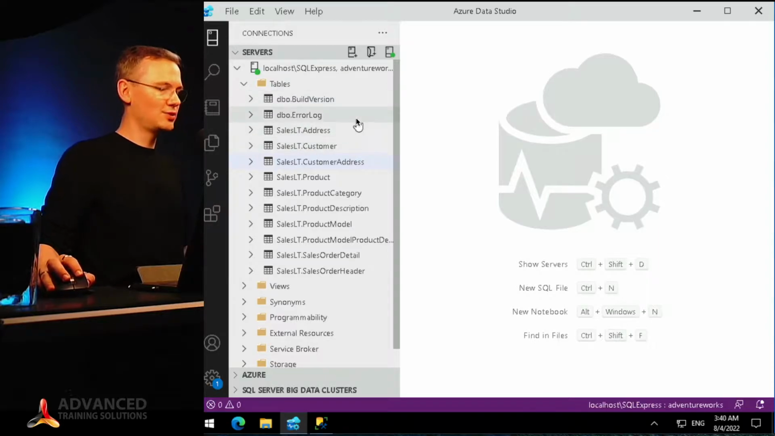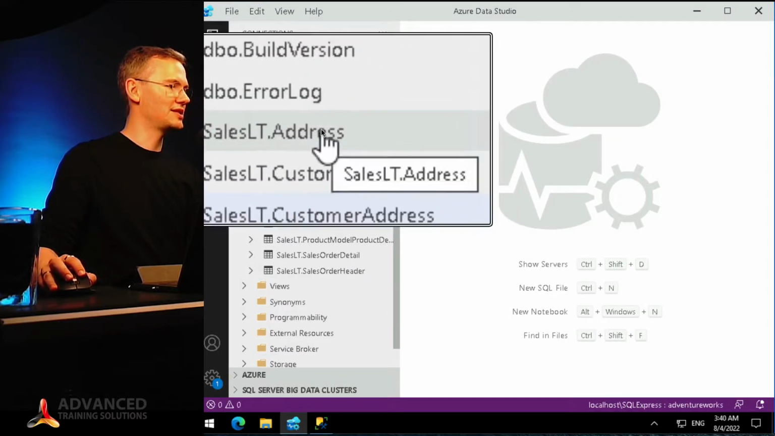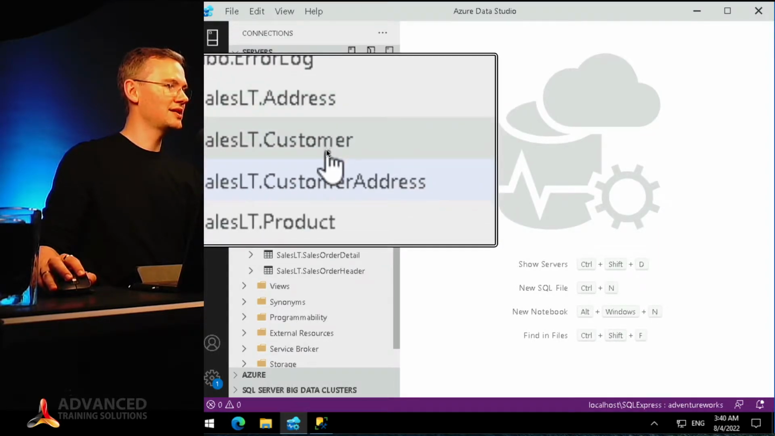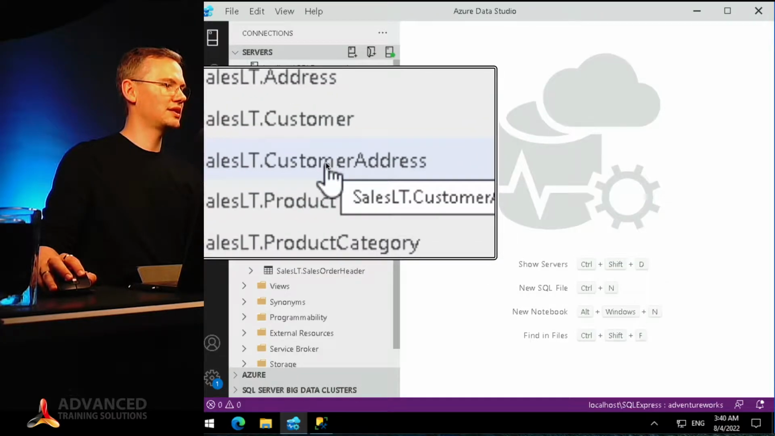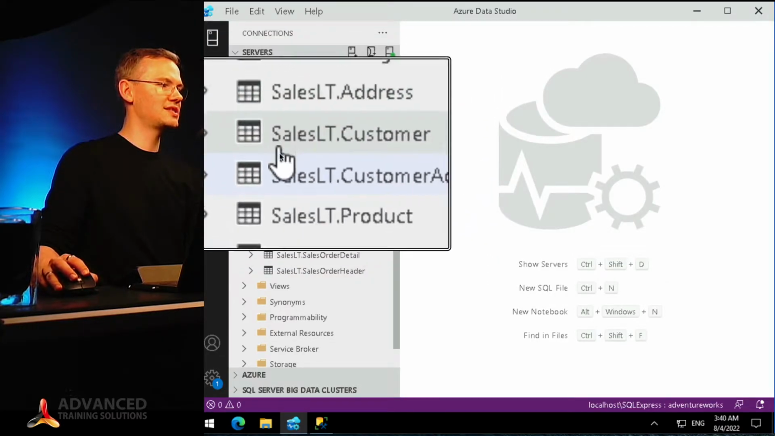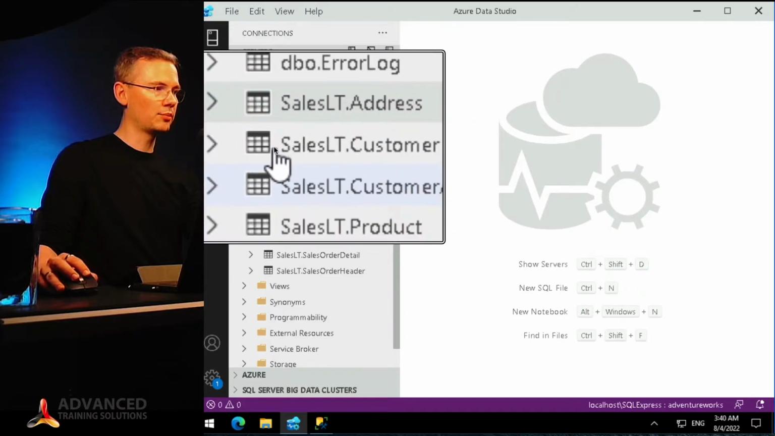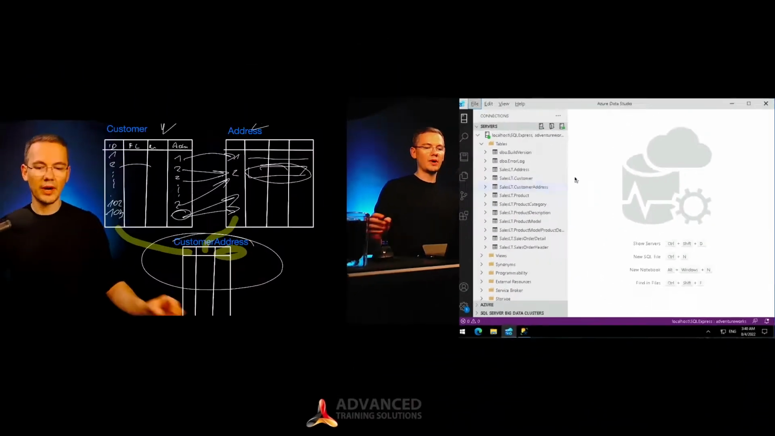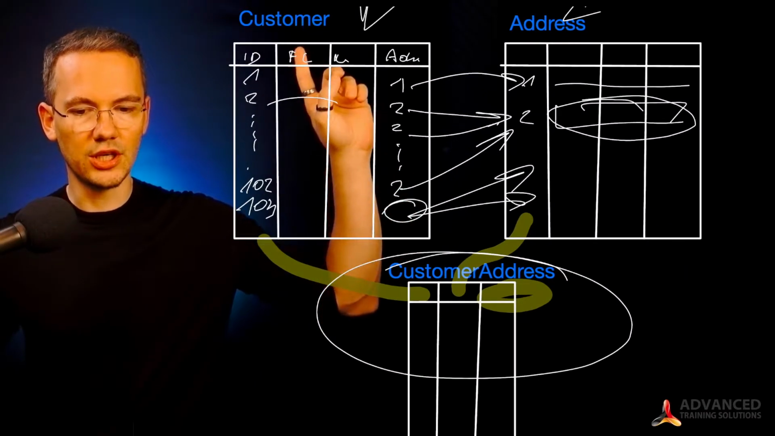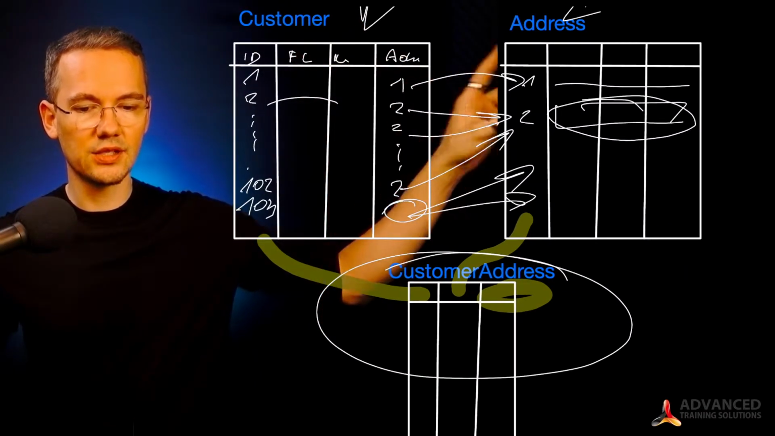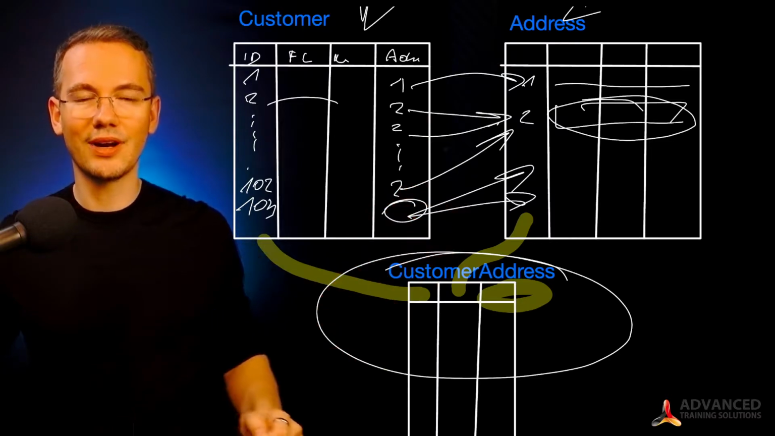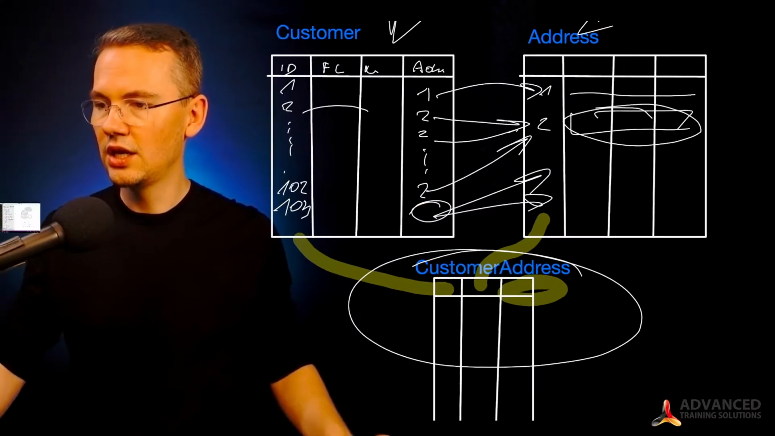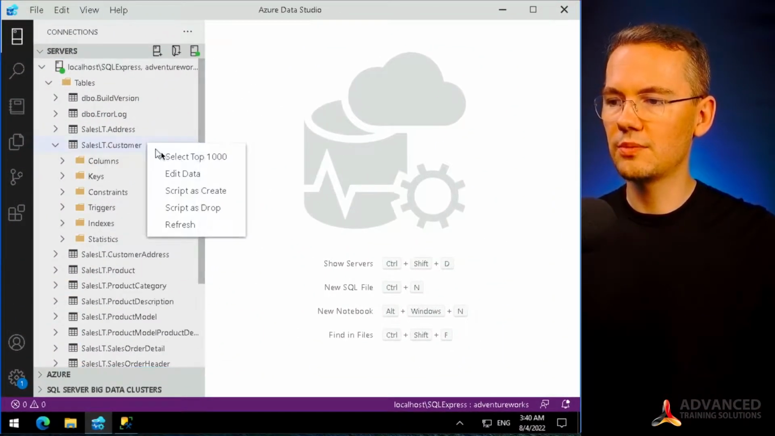But right now I do see those three tables in here. I see SalesLT.Address, SalesLT.Customer, SalesLT.CustomerAddress. Again, what the SalesLT prefix means is also explained in the different videos. So my goal right now is to get information about my customer and my address together using the CustomerAddress table.